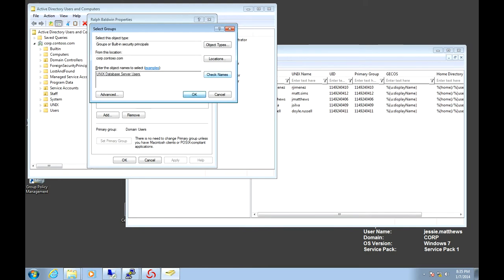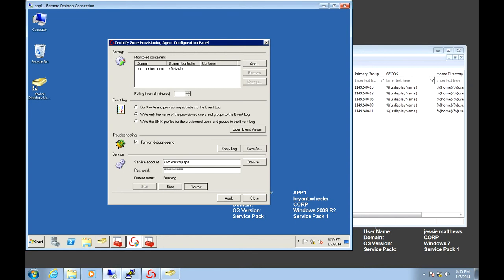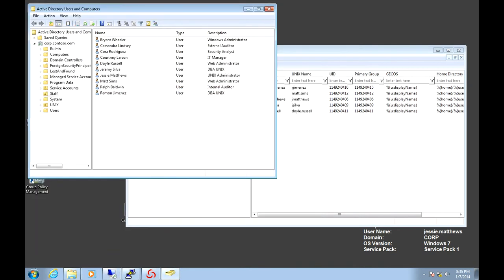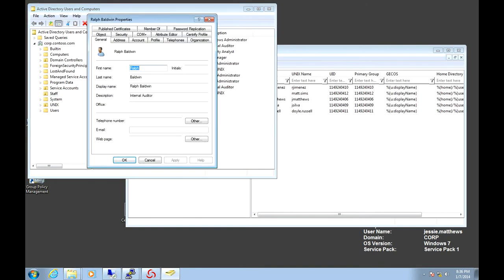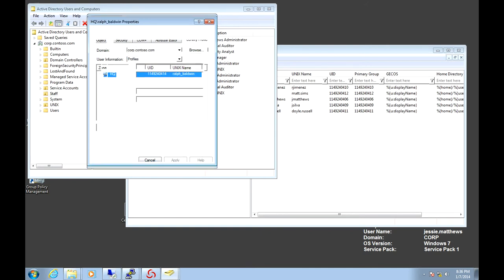And to accelerate ZPA, I don't want to wait 1 minute. So I'm just going to restart it here. And let's take a quick look. And he should now have a Centrify profile. There you go. He has a profile right here.